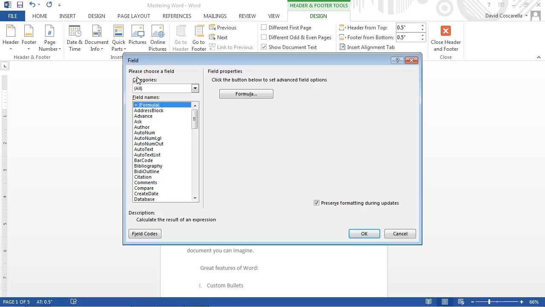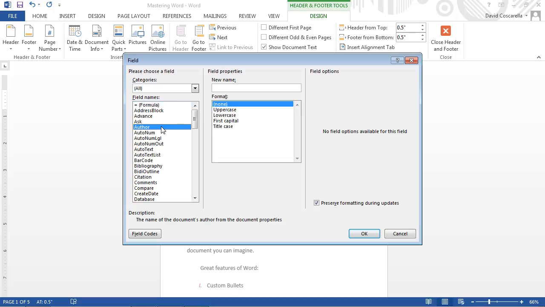To view all available fields, ensure that the All choice is selected from the Categories drop-down. Below that, you will see a listing of all of the available data fields shown in the Field Name scroll box. Select the name of the field that you would like to insert from the list, and set any additional options for the selected field to the right of the list. Then click the OK button to insert the field.